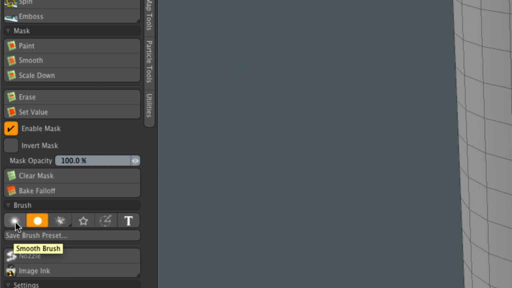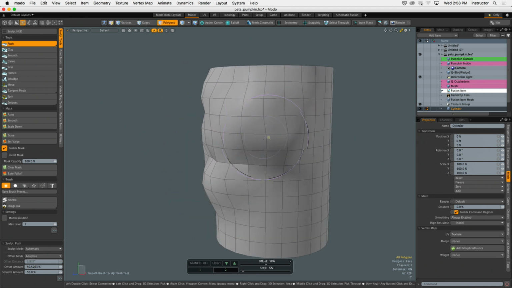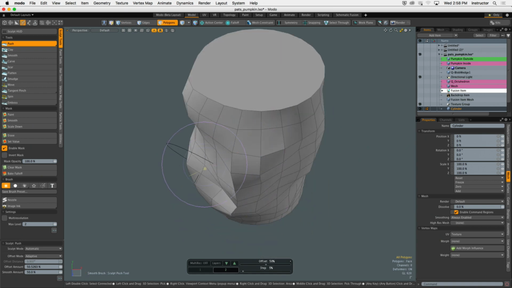I'm going to use this nice soft brush tip. If we hold down the right mouse button and drag, it's going to change the diameter of our brush tip. We can see the shape of our brush tip underneath the mouse cursor. And now, check it out. Wherever I drag, the existing verts inside of my model are being pushed around.